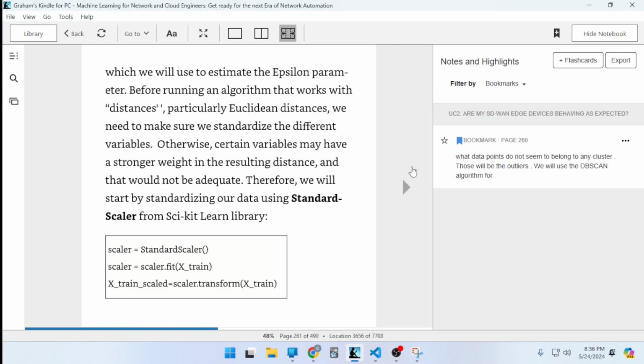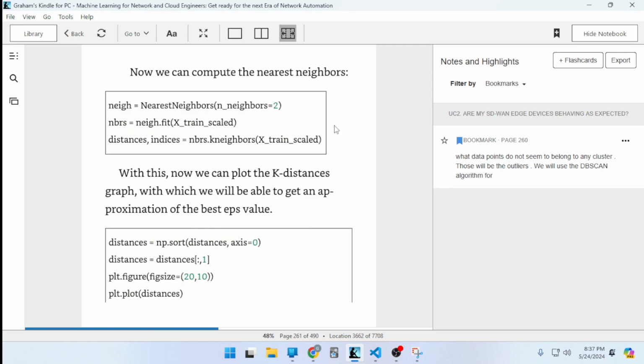Before running an algorithm that works with distances, particularly Euclidean distances, we need to make sure we standardize the different variables. Otherwise, certain variables may have a stronger weight in the resulting distance, and that would not be adequate. Therefore, we will start by standardizing our data using standard scaler from the scikit-learn library. All right, there we go.